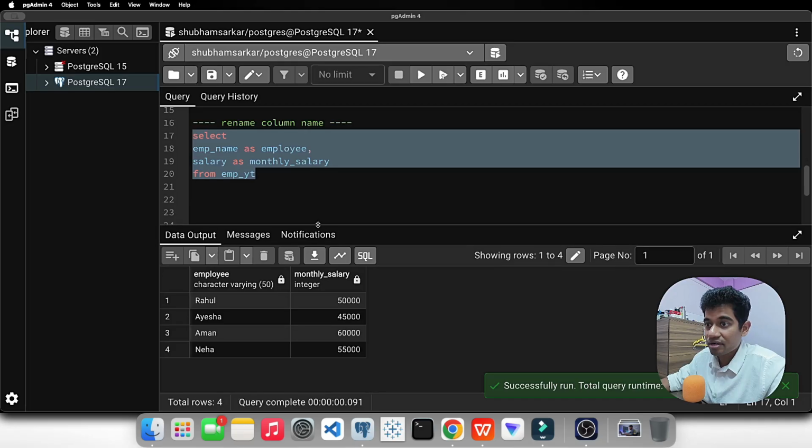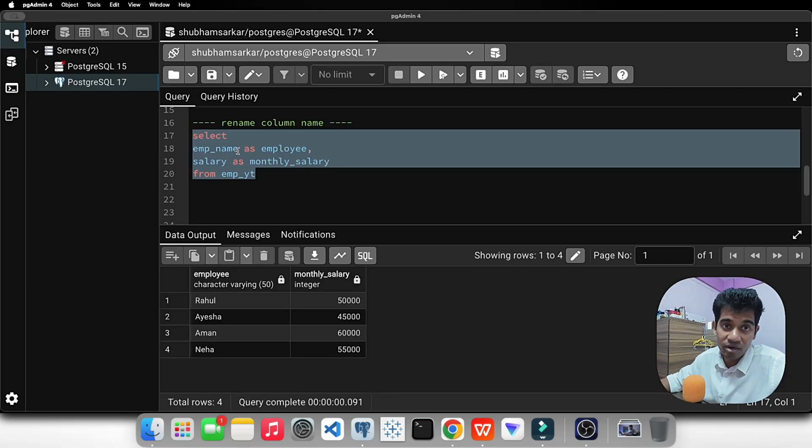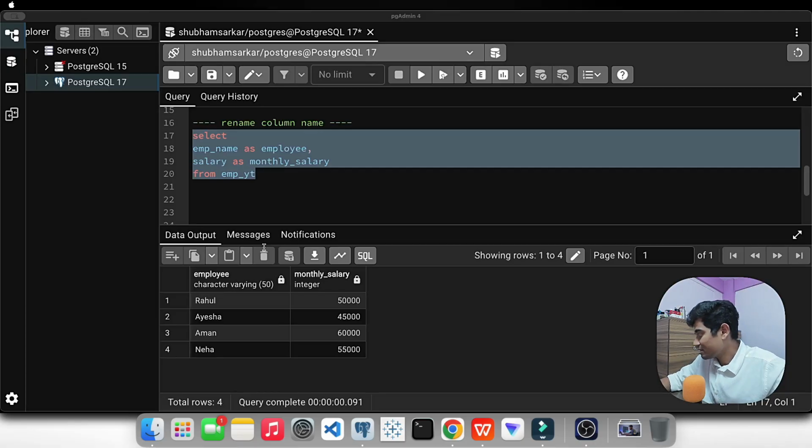See what we got in the output. We got employee and monthly salary. So the column names that we are seeing are changed on a temporary basis. This is not on a permanent basis. That's the thing. The original columns in the database remain unchanged, so no need to worry about that.